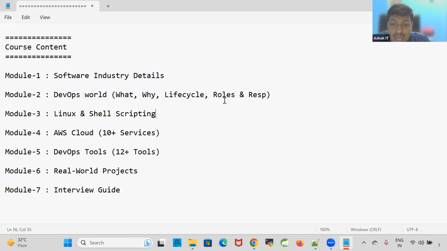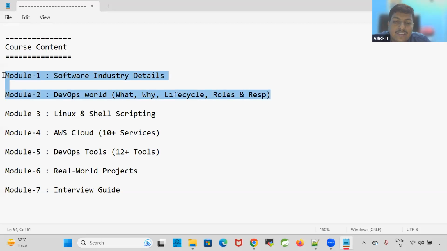Anyone who is from non-IT, these two modules are very, very important. For the people who are already working in the IT, they might have already some knowledge on these modules. If you are from non-IT background, please don't miss these two module classes because you will get full clarity on what is DevOps and what is cloud from these two modules only.